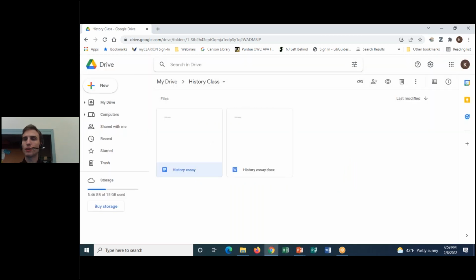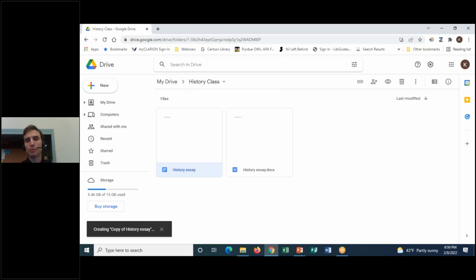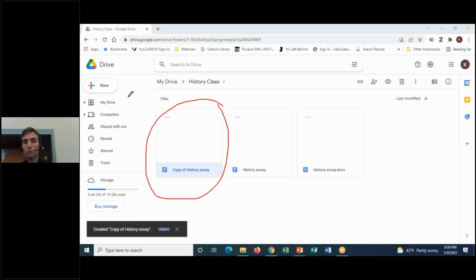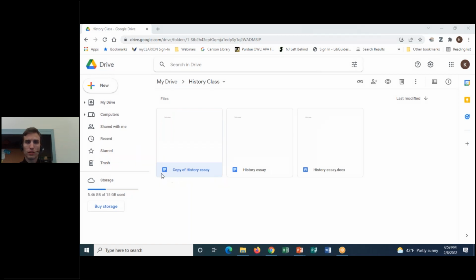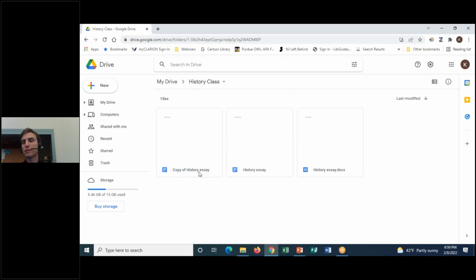And one more thing to consider before you share a file: remember that if you right click, you'll also see make a copy. In the few times that I've done this, before I share it, I make a copy of it. You'll see that it puts that copy in the same folder, unless you specify otherwise. I could still move this to a different folder if I want, but I'll leave it right here. It just says copy of history essay. I can rename it if I want by right clicking and going to rename, but I'll just leave it as is.